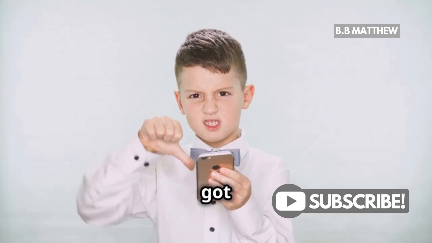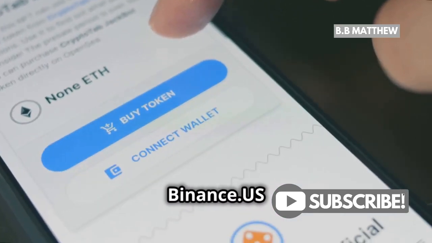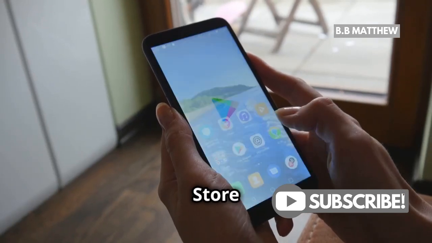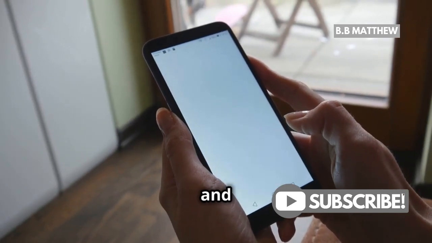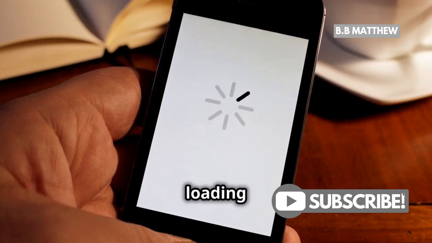Don't worry, I've got you covered with some quick and easy fixes. First things first, make sure your Binance.us mobile app is up to date. Head over to the Google Play Store or Apple Store, depending on your device, and check for updates. An outdated app can often be the culprit behind loading issues.